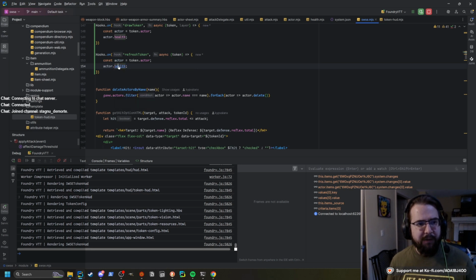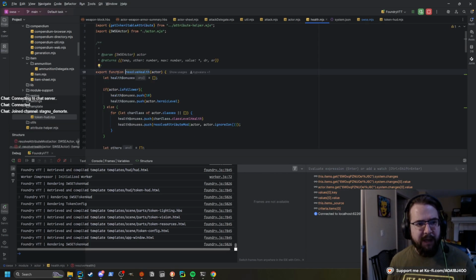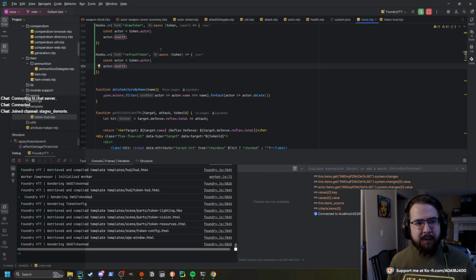Actor health, and actor health would call this resolve health, and it's not asynchronous. It just doesn't seem to be working, though. Hmm.